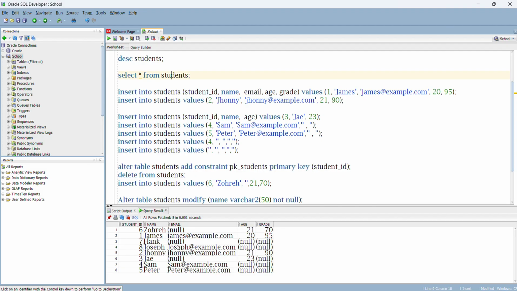And this is, of course, very important. Every student should have a unique email ID, as in real life, every one of us has a unique email address.